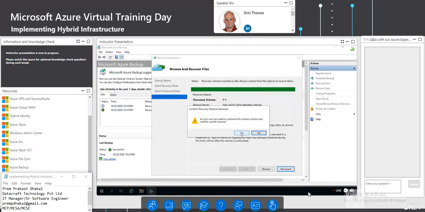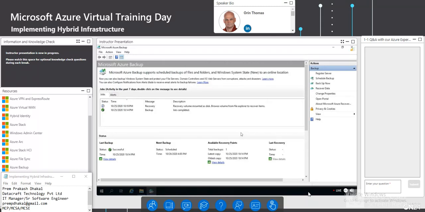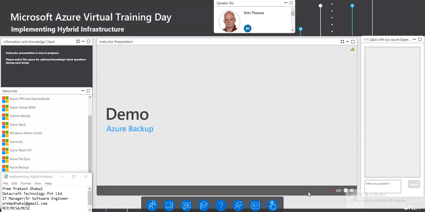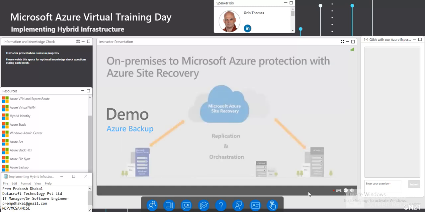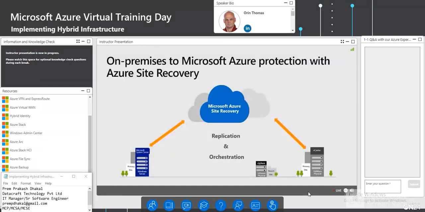I can also unmount the recovery folder or the recovery mount point, and my files are available again. So this was Azure Backup. Again, there are multiple scenarios you can use that. However, there is even more.